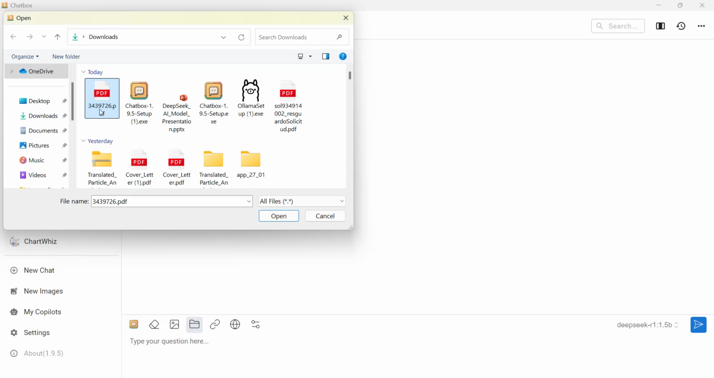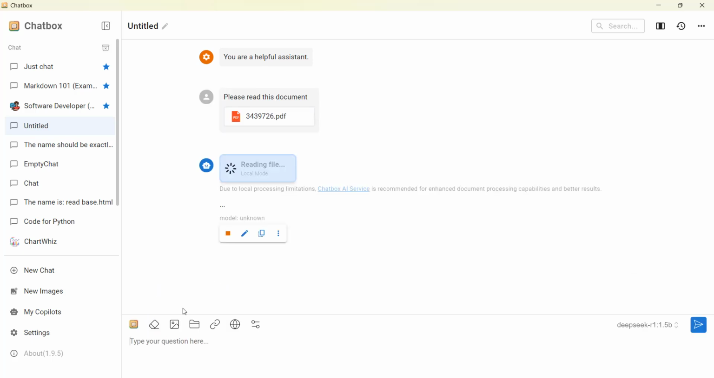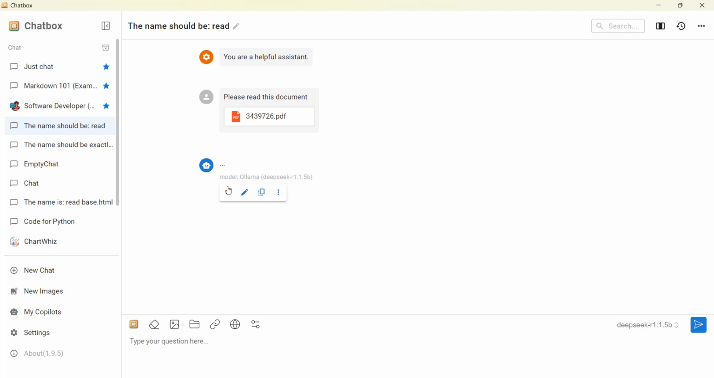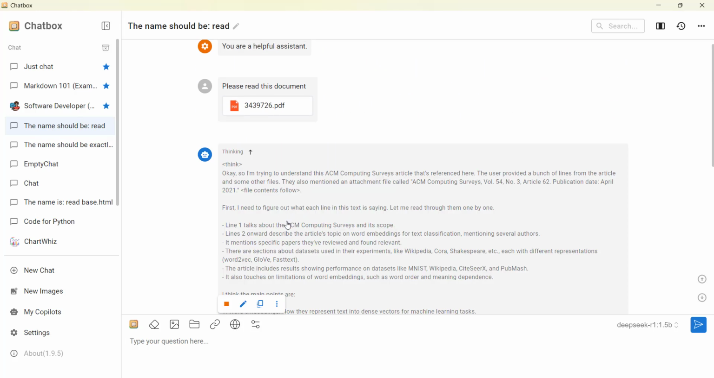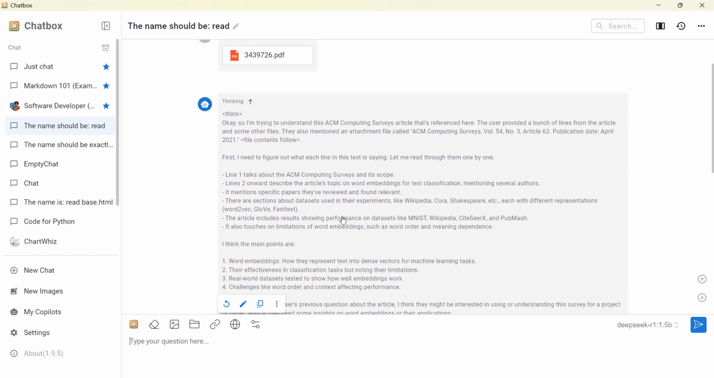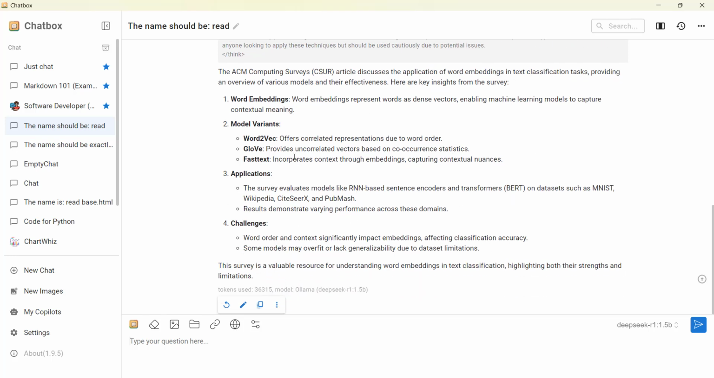Okay, and when it's done, you can simply ask, "Please read this document." Now it's reading this document. After that, this is the thinking process showing what is happening behind the scenes. You can see that it is thinking exactly like a human. Okay, so now it discusses ACM Computing Surveys, word embedding and text classification. So this is how you can use PDF files as input.